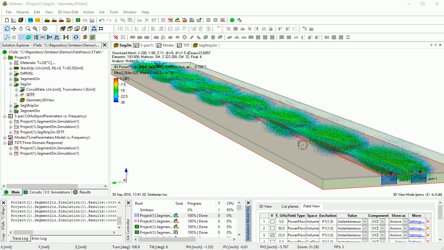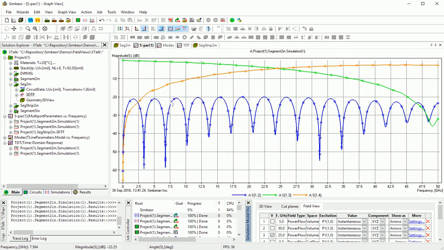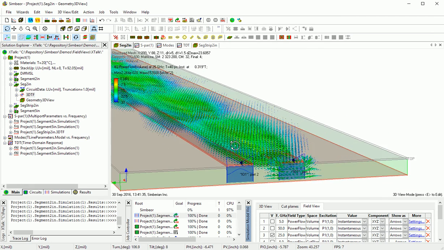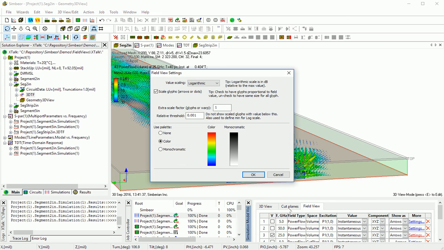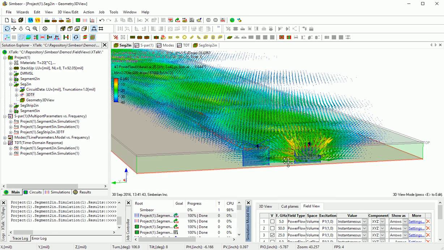What about the near-end crosstalk? Well, we actually have to change scale to see it. It's at the level of about minus 20 dB. So let's just change the scale and try to take a look. So at 25 gigahertz, increase the resolution. And now we'll be able to see it.